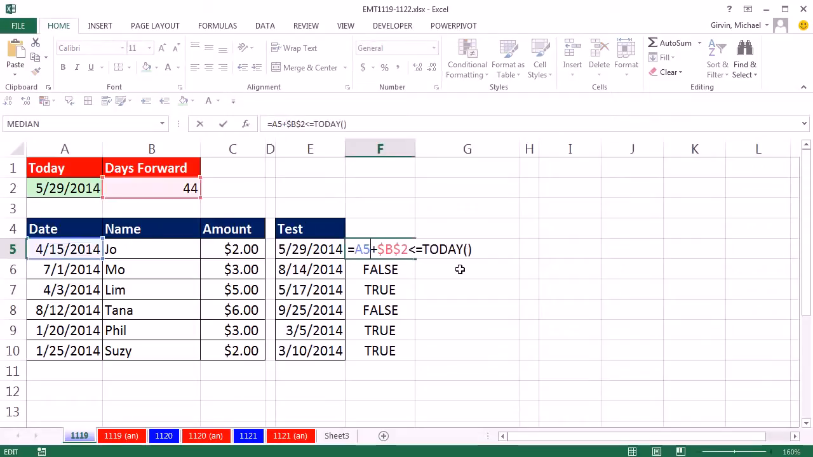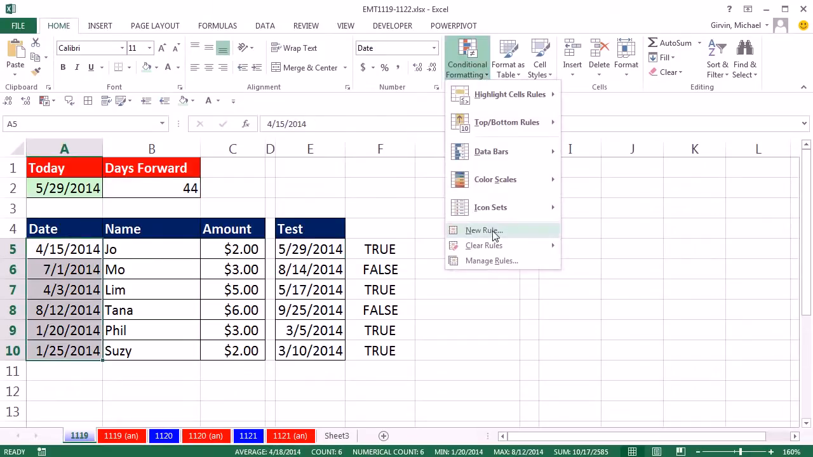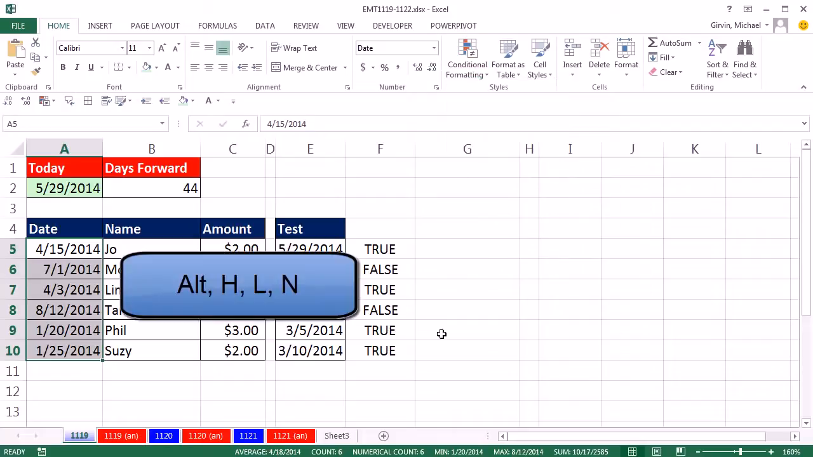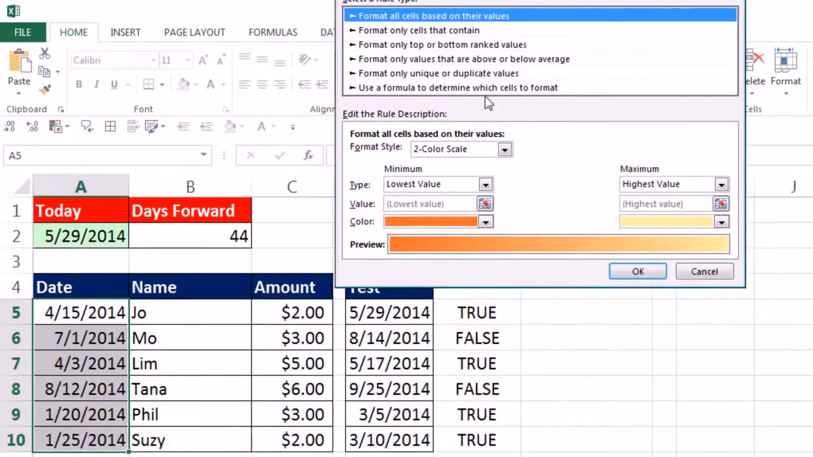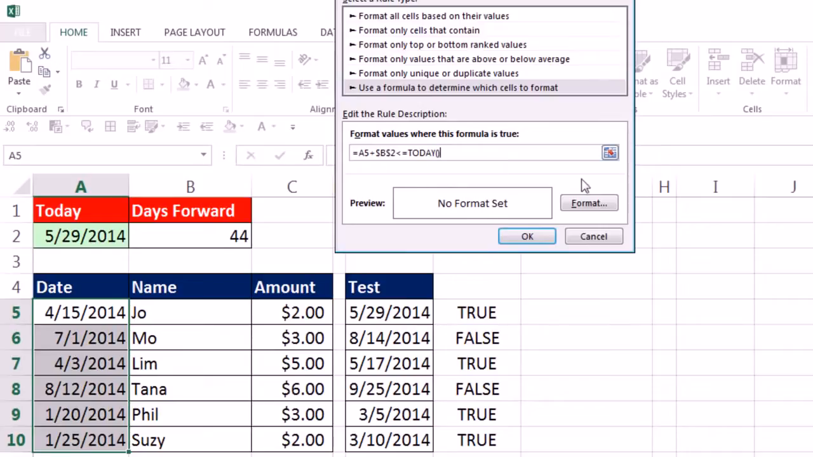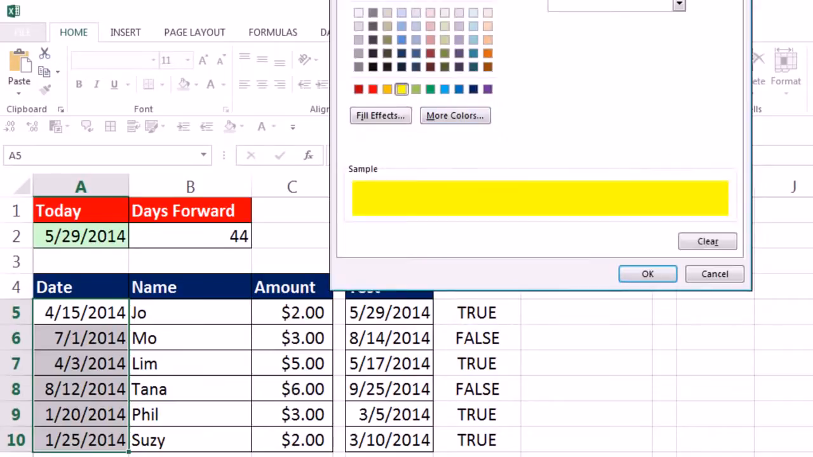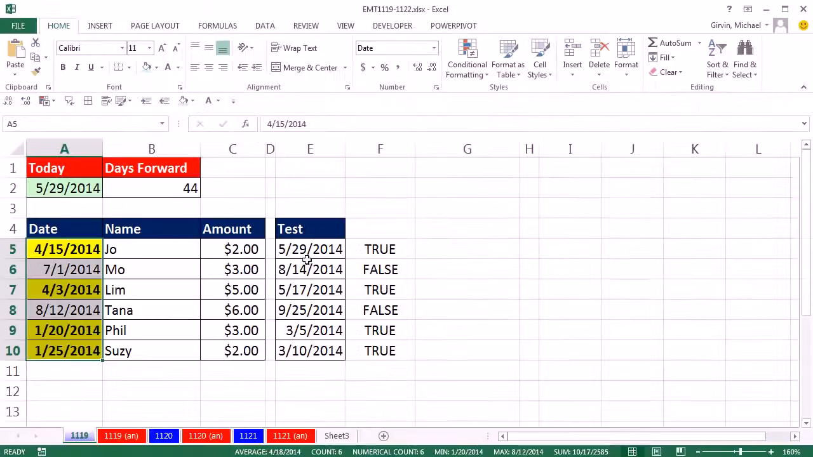Now we can take our formula in the very top cell and copy it in edit mode, Control-C, Escape, highlight the range, Home, Conditional Formatting, New Rule, or we can use the keyboard, Alt-H-L-N. We want to use a formula to determine which cells to format. I can arrow, arrow, arrow to get to that. Tab, and here's our text box. Format values where the formula is true. Control V, there's our formula. And then you can do whatever formatting you want. I'm going to do yellow and say bold for font. Click OK, click OK. Just like that.